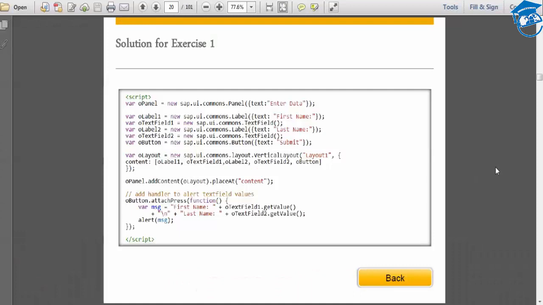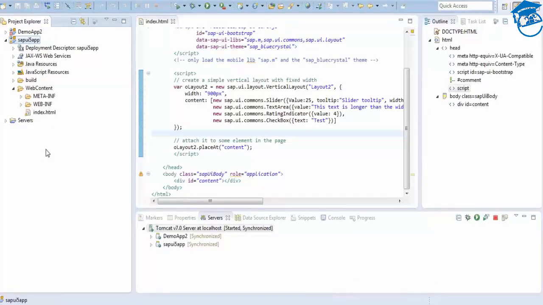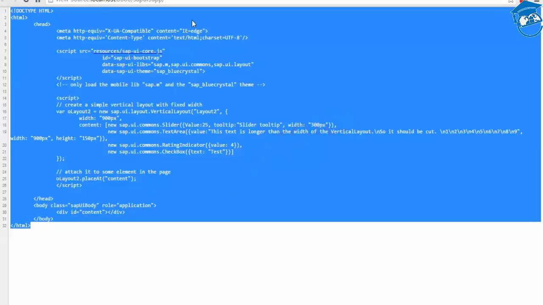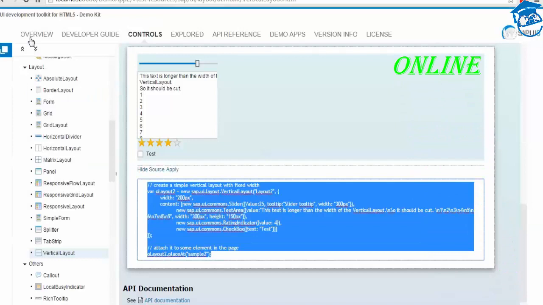Hello, welcome to SAPUI5 training session. In this session, we're going to discuss how to deploy a project from a WAR file. Till now we have seen some basic examples. Now we are making use of the demo kit, which is available online. So this is the UI5 demo kit, which is available online.